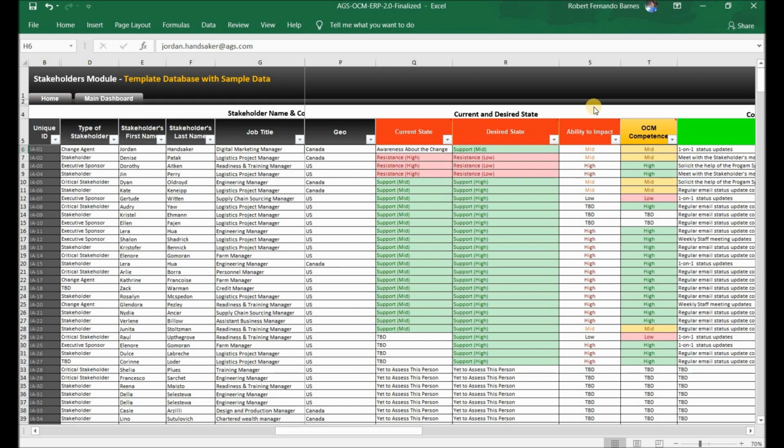The column has a drop-down menu you can select from, and it includes the following options: yet to assess this person, awareness about the change, support low, support mid, support high, resistance low, resistance mid, resistance high, or TBD, or to be determined. So let's go over the definitions of those designations to give you a bit more background that will help you in evaluating each stakeholder for their current state.